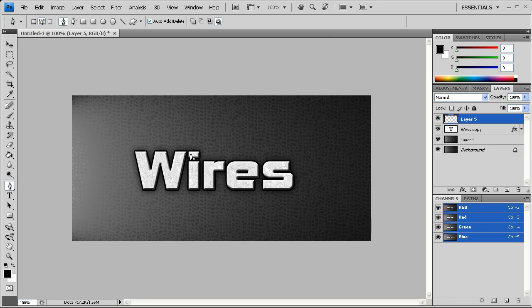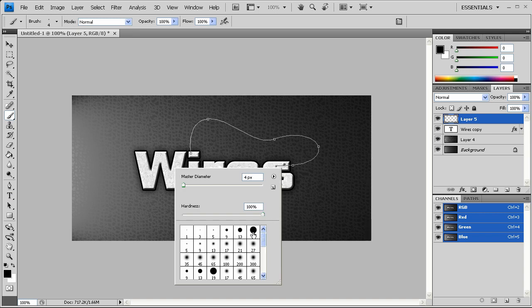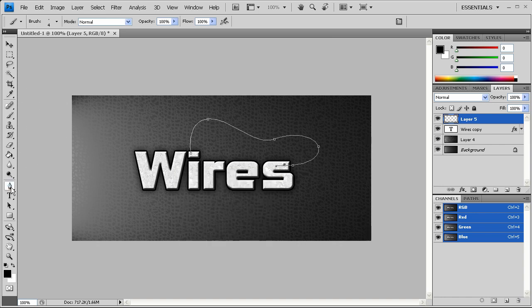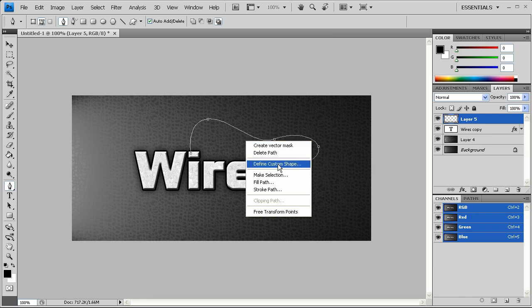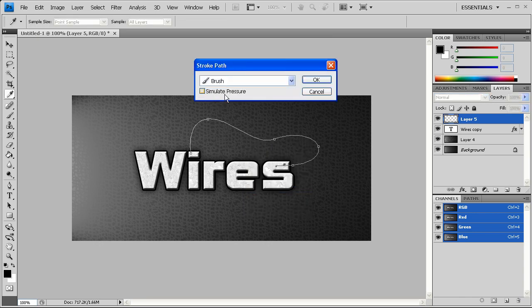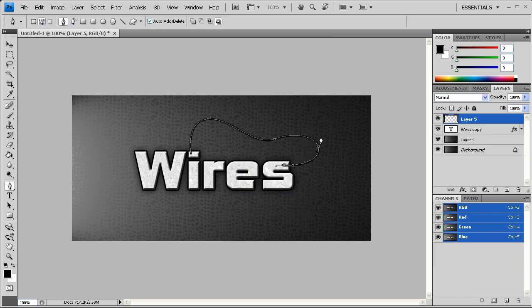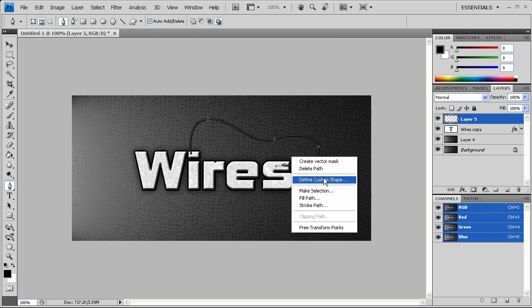So let's go ahead and just click here, and then we can just kind of make some random effects like that so that it's going over into the S. Once we've done that, we can then go to our brush tool, and we want to make sure to select this brush right here and put it to size 4. We'll go back to our pen tool, right click, go to stroke path, make sure simulate pressure is not on and that we're on brush, and hit OK. Once we've done that, we can then delete the path.